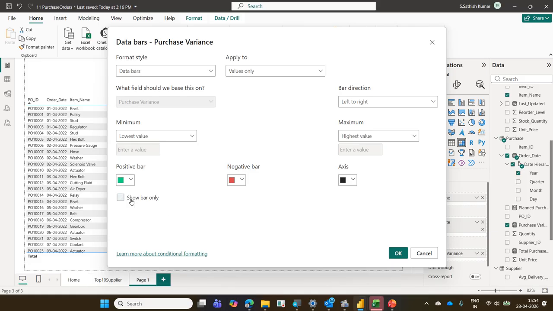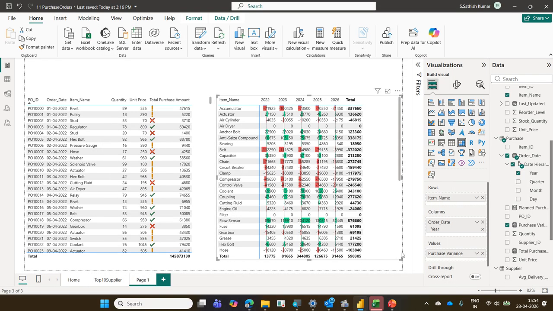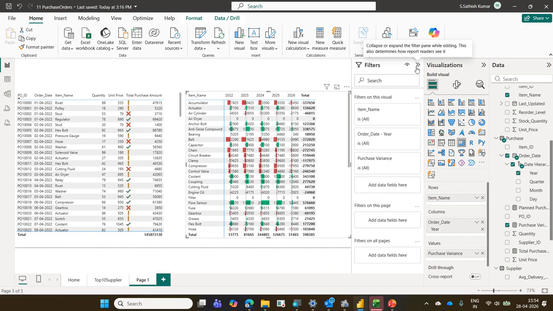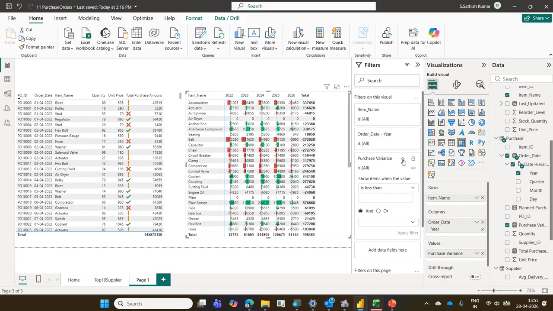If I don't want the zero to be displayed inside it, there are some item numbers which we didn't purchase at all. Air dryer, filter, which no purchase has been done. So go to the filter of it and you can see there is a filter on this visual, purchase variance. Click on the arrow mark and you can say greater than. You cannot say greater than, we have to remove that 0. So equal to 0, or you can go here manually, apply the filter and remove. Equal to 0 has to be removed because the purchase was not done. Less than we cannot give because there are some negatives also.